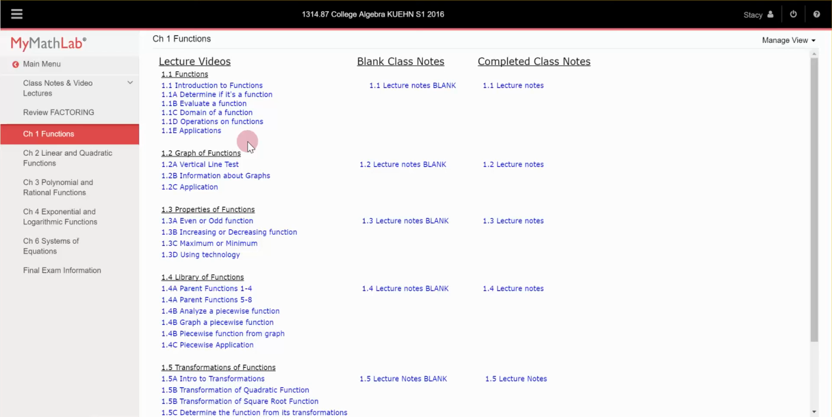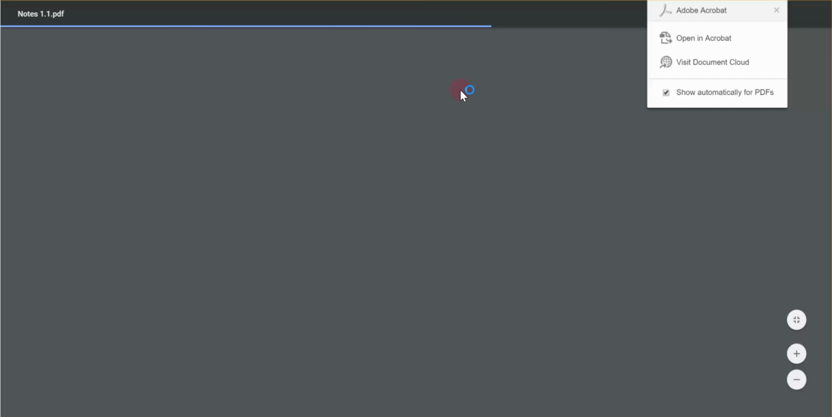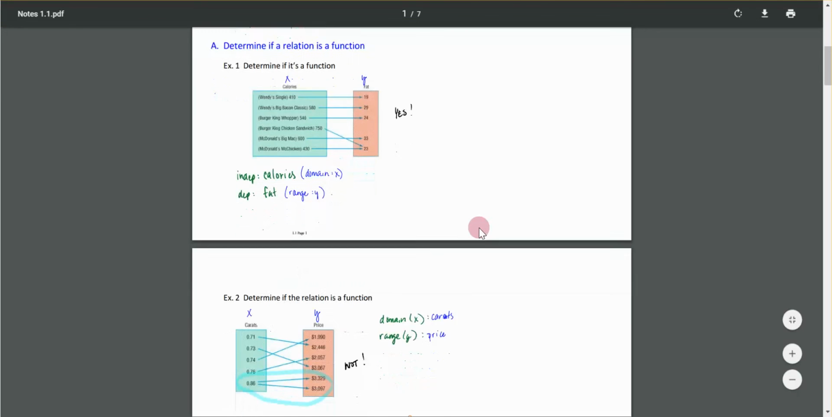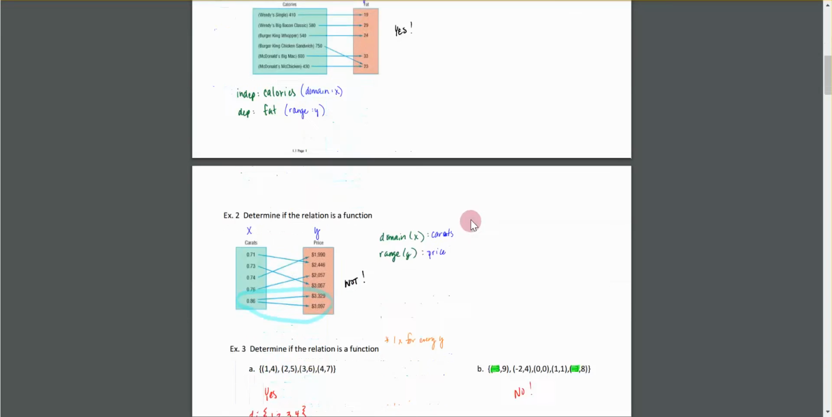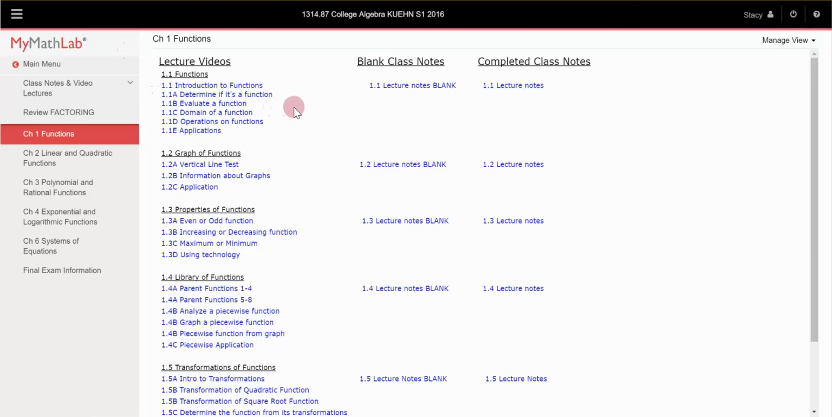The other link that you see here are the completed lecture notes. After I was done lecturing, all I did was go through and create a PDF of the lecture that I just lectured off of. You can see here that these are my answers to the questions that you just saw on the blank notes. I have this provided for every single section that I cover.